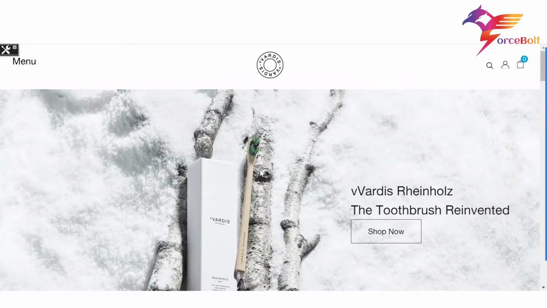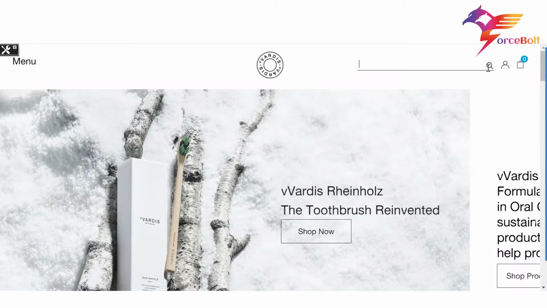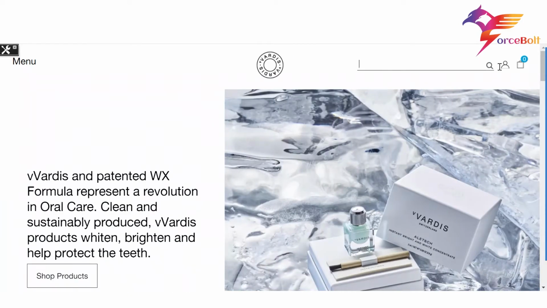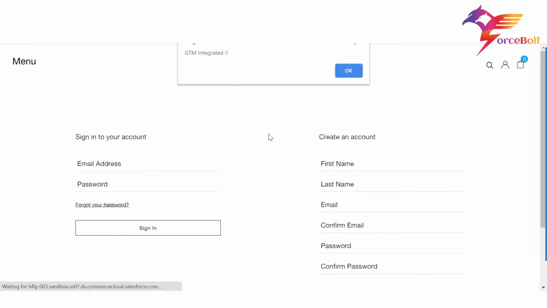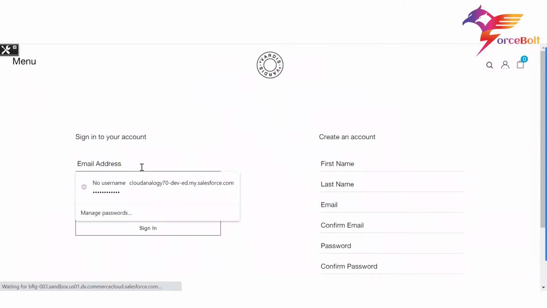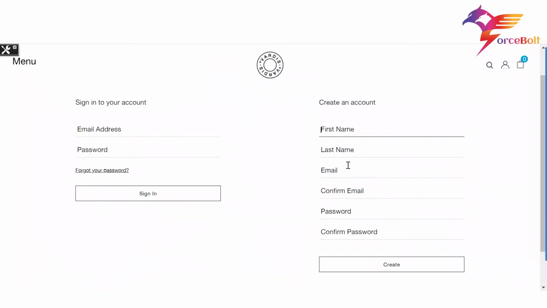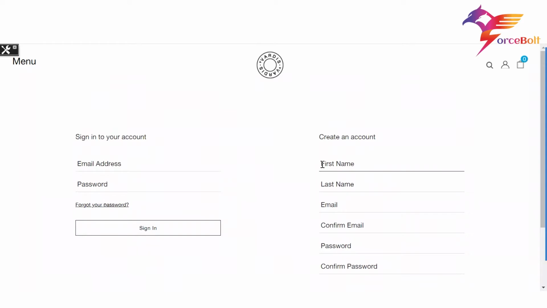Now let me show you the product page. In the header section, you can see the search bar where users can search for the required products. And this is the profile icon. After clicking on it, you can log in with the credentials if you are already registered, or you can register yourself by filling in the details to create an account.